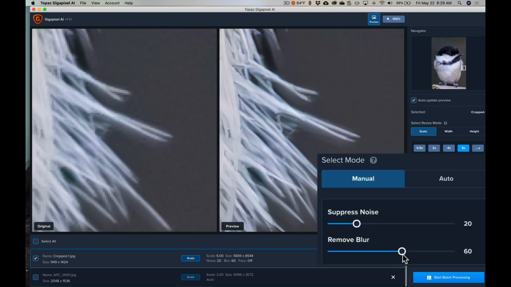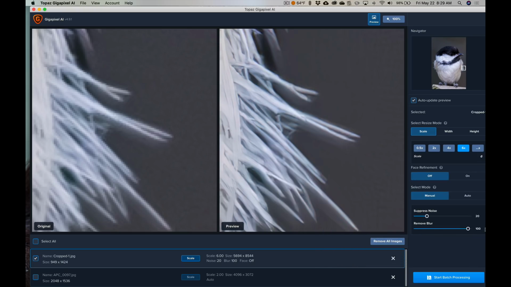Now, if I want to remove blur even more, I can move that. Let's say just max that out. And it didn't really do much of a difference, in my opinion. Suppress noise. If there was a lot more noise over here, I could come over here and max that out or move it up at least. You can see it did actually smooth it out. So we could move these sliders as needed to our specific image manually, or just click on auto and let it do it for you.